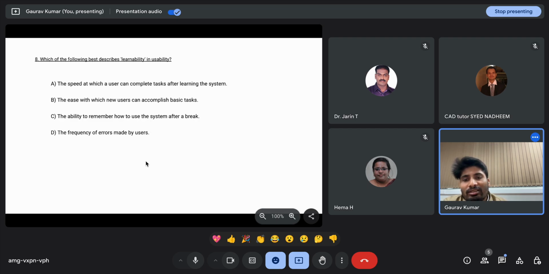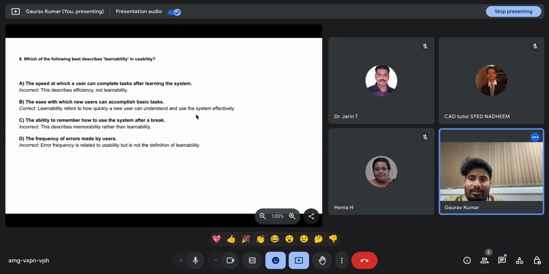And you can see the explanation for each option, like why the other options are incorrect, on the next upcoming slide. You may go through this slide.